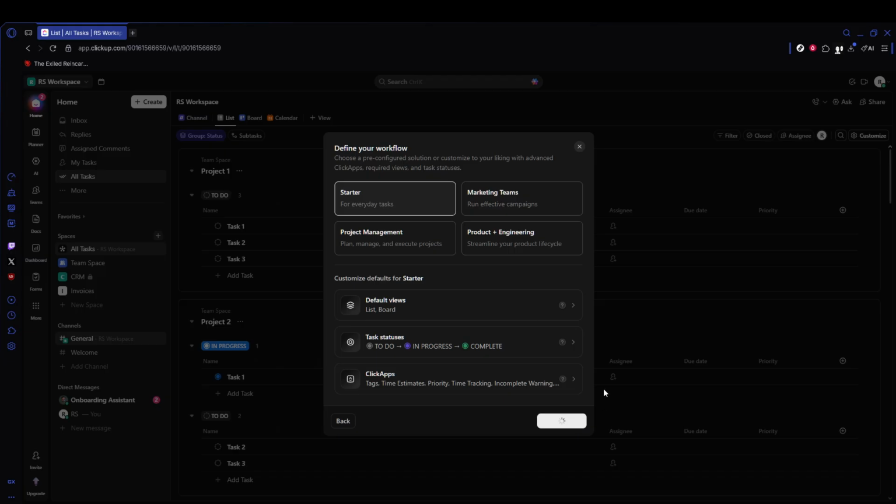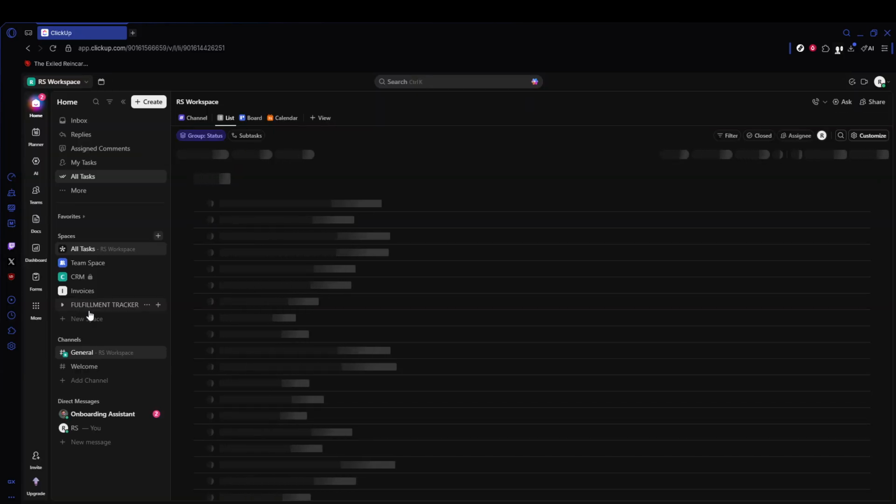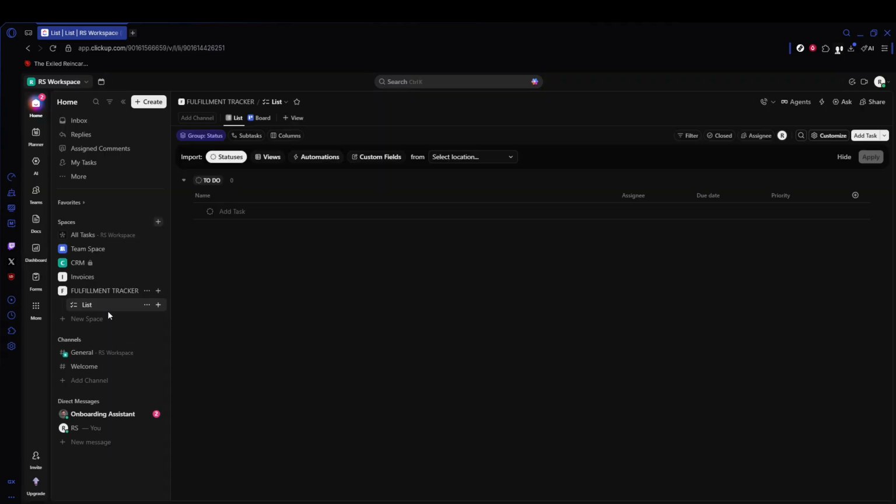Next, choose the Starter Workflow preset when prompted. This preset is intentionally simple and makes it easy to grow without overwhelming anyone. Confirm the default views. List view for a clean table layout with order details, and board view for a drag and drop pipeline like new, processing, shipped, and delivered. Keep the default ClickApps, such as priorities and time tracking, enabled for now. You can always fine-tune them later.